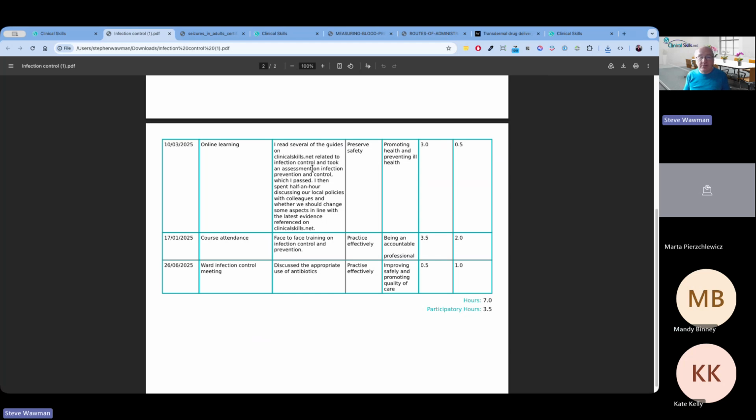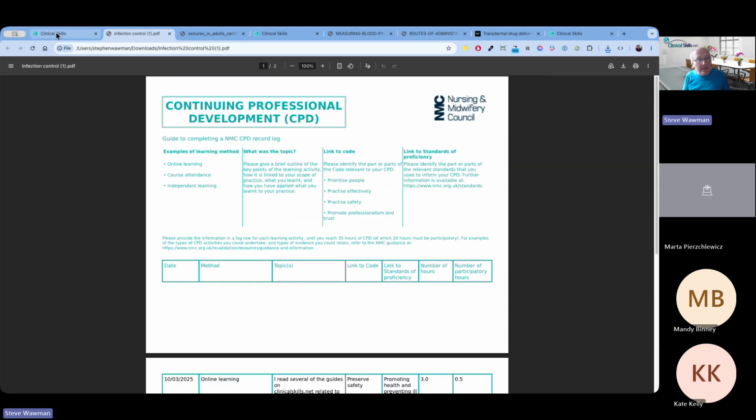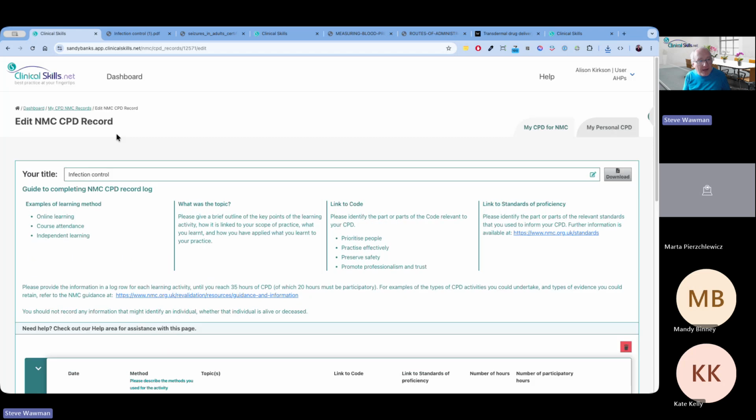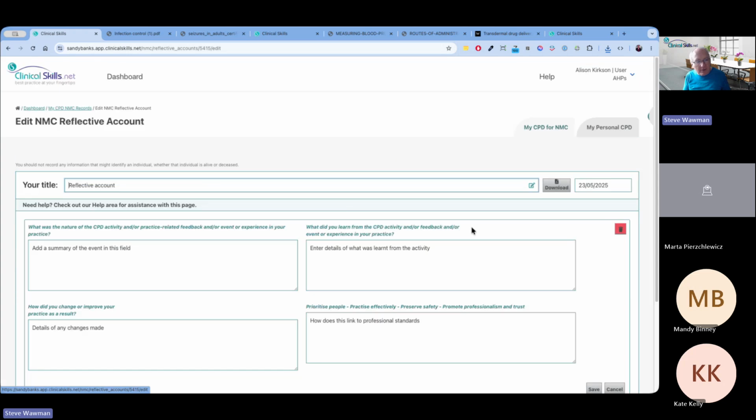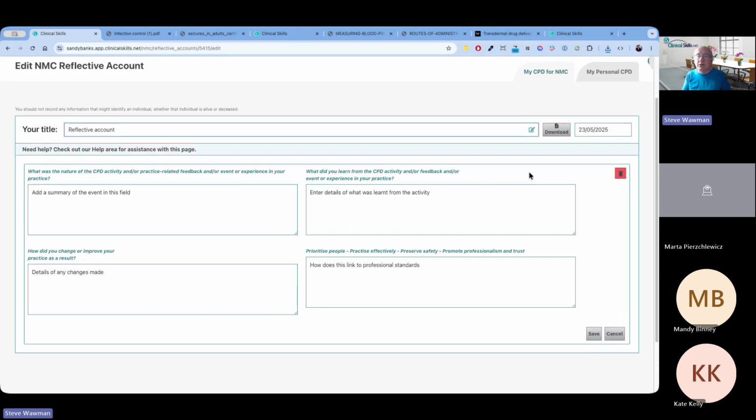She has a day or two a week as a nurse, and she uses this system to record all the information as well. And the same happens with the reflective account. So, for example, if I go back to my CPD records, I can look at reflective accounts, and again, they're laid out to follow the standard format, and when you download them, they come out looking as they would when you submit to the NMC.